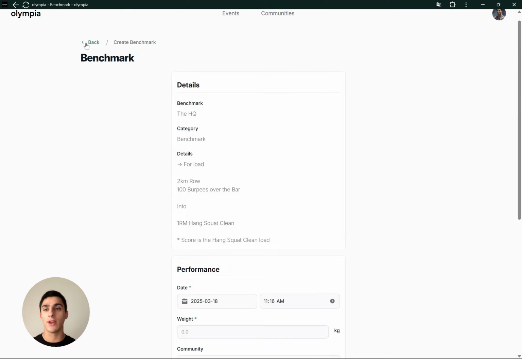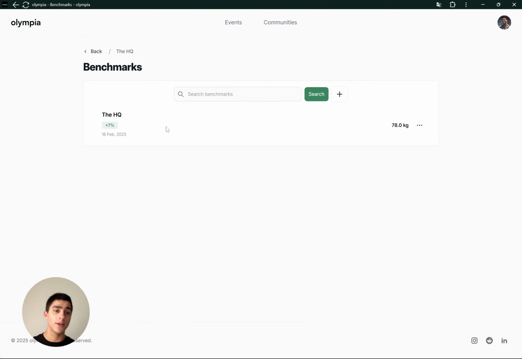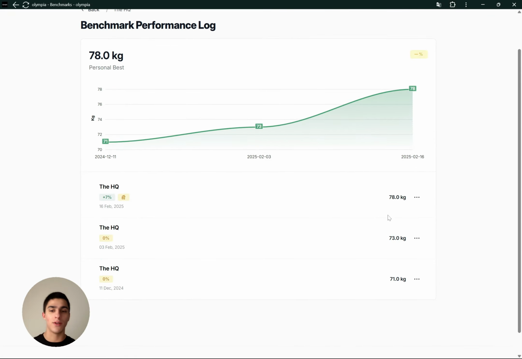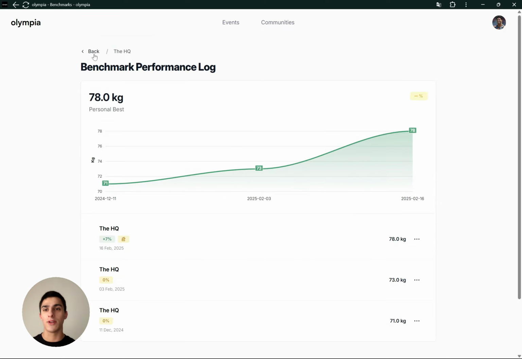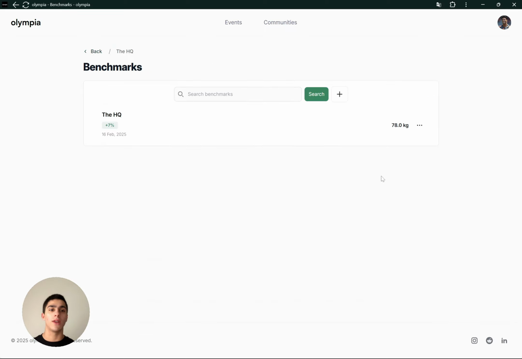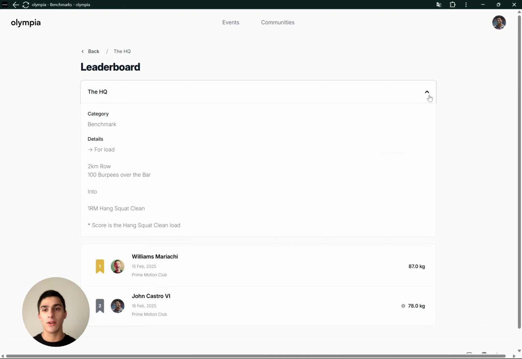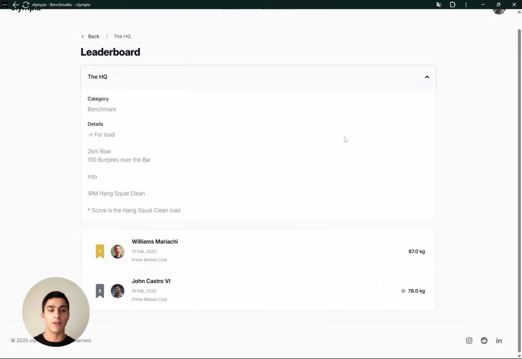You can put your weight. And then if I come back, because I already have some weight here predefined, I can show you my performances, and you have the same graph. Everything is the same, nothing changes. The only thing that changes is all the benchmarks have leaderboards. And if I come here and show the leaderboard, as you can see, this shows the detail of the benchmark, right? So what you're supposed to do, and the leaderboard for it.